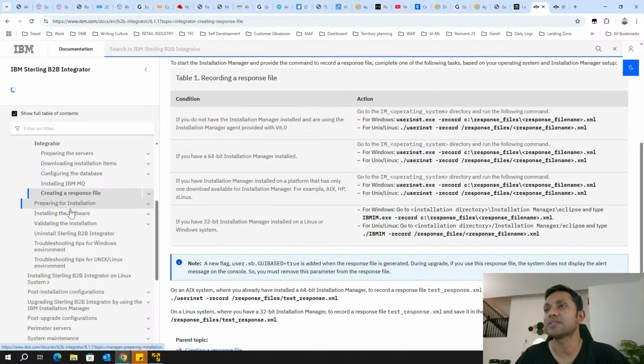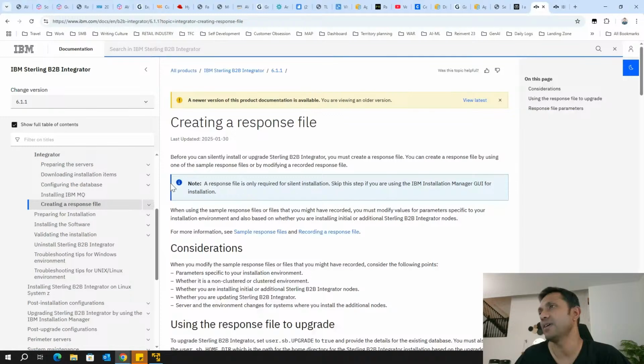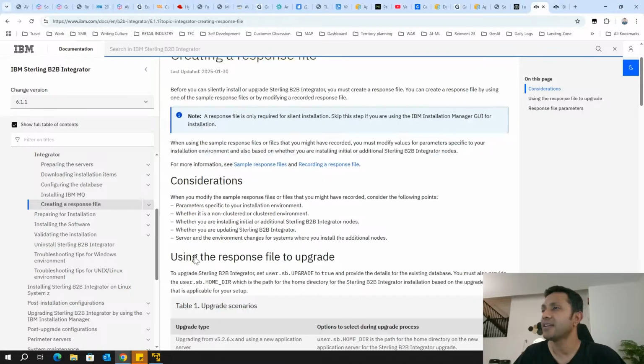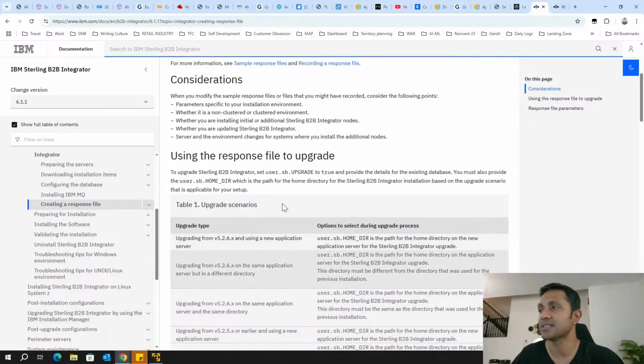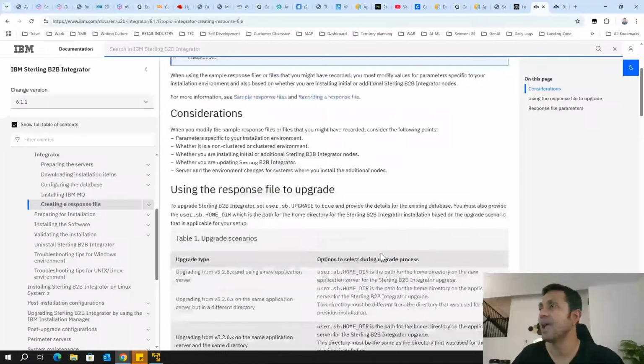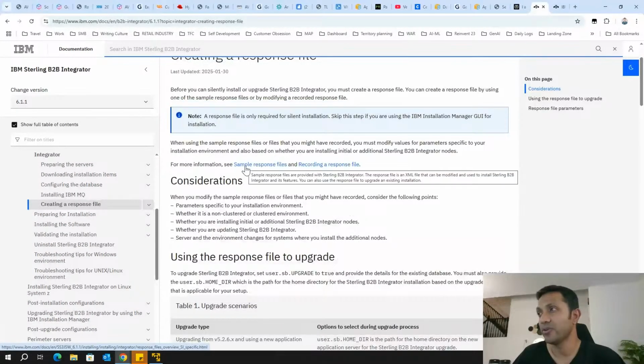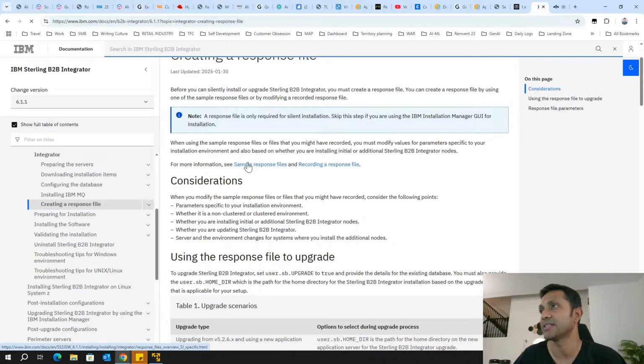Here's what I was referring to: creating a response file. Before you can silently install or upgrade Sterling B2B Integrator, you must create a response file. And then it has all the information. If you want to dive deep into this, I would highly recommend using this information over here. And if you want to look into the sample, there is some sample response file as well for you.